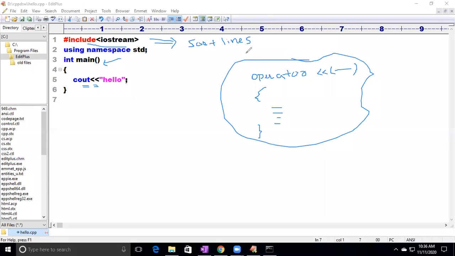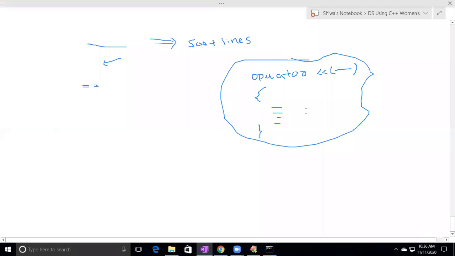So this overloaded method is there in the ostream class. In which class did they define it? The ostream class. They defined it like this. I'm explaining clearly, listen carefully. So what is the class name? Just a minute.